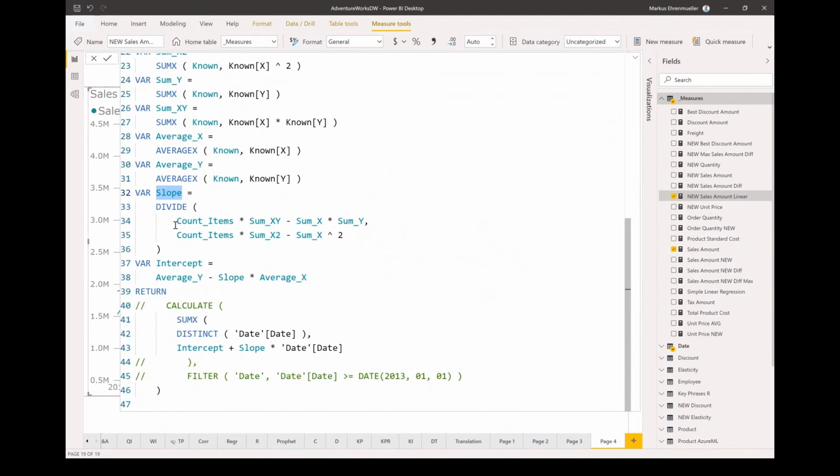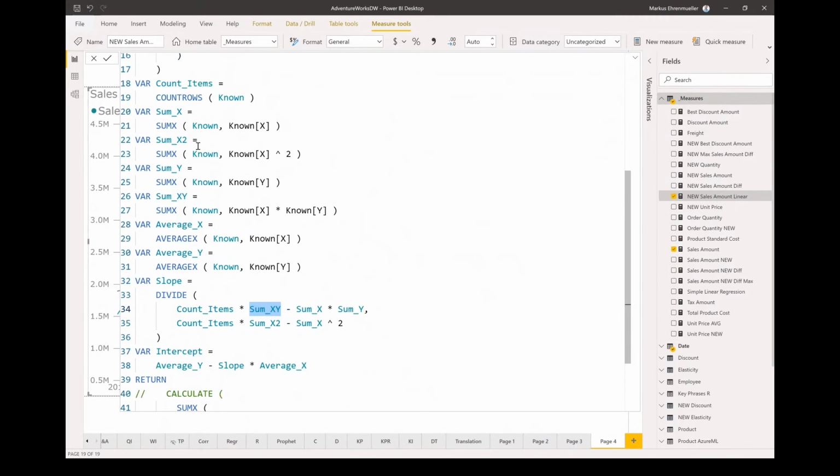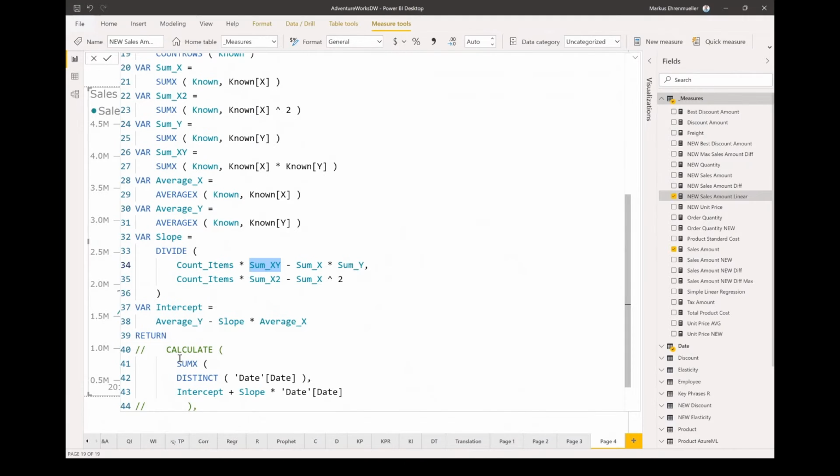The slope is a division. So this is the upper part of the division line, and that's the lower part. So I'm dividing the number of items times the sum of x times y minus the sum of x times the sum of y, and so on and so forth. And these elements you can see up there. So this is really modularly built, and now you can see this is really easy to read. Think of having all those calculations in this one element. Then the whole formula, I think, would be rather hard to read. And we also see that the slope is used two times. One time it's used in this end formula, and one time it's used in the intercept.